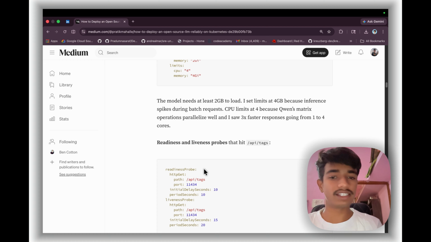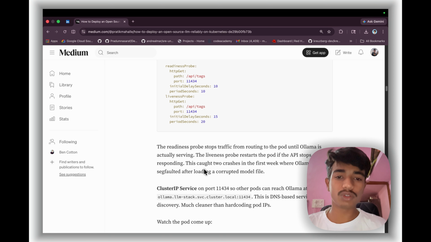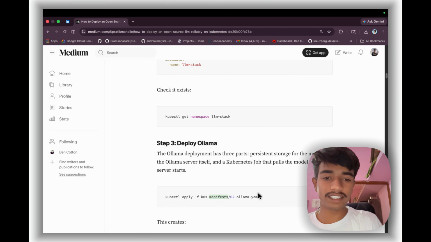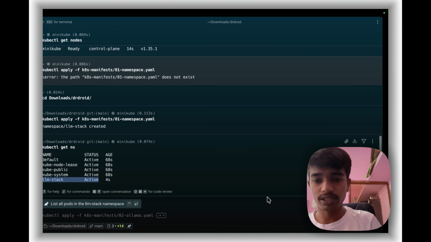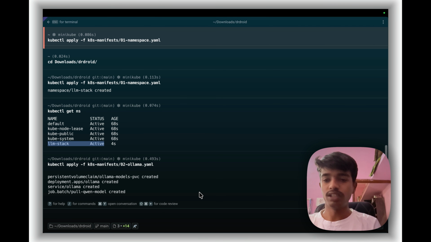And then we have readiness and liveness probes that hit /api/tags. The readiness probe stops traffic from routing to the pod until Ollama is actually serving. And the liveness probe restarts the pod if the API stops responding. So it is best practice, actually. Now let's deploy the Ollama service. You can just copy paste the same command. Yeah, we have it here. Awesome.